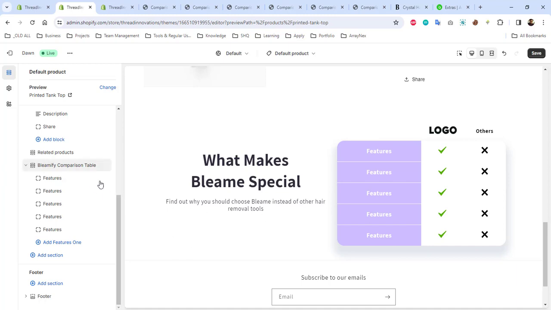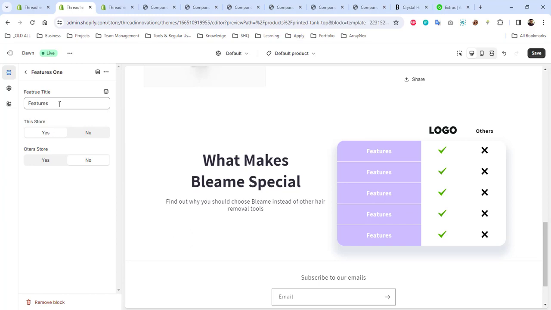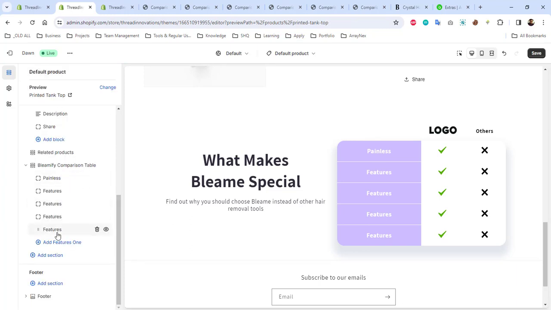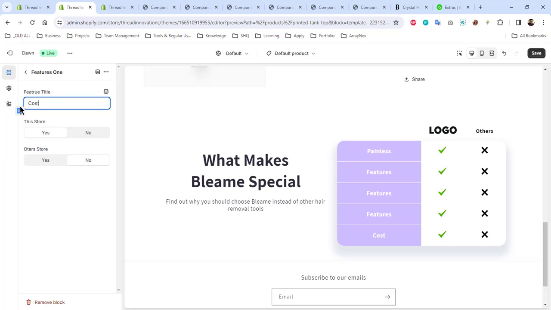At first let's check how to edit this content. If you want to edit this content, you can just write here, for example painless. For example, this store is painless, and the other store is not painless. If you want to write costly, then for example this store's product is not costly, and other stores are costly. This way you can write the way you want to show it to your visitors.